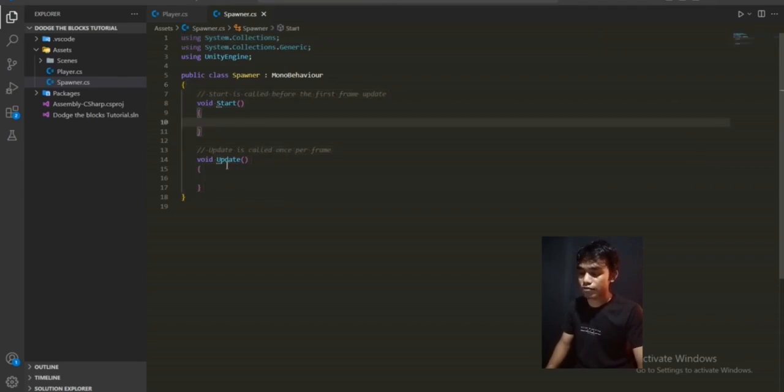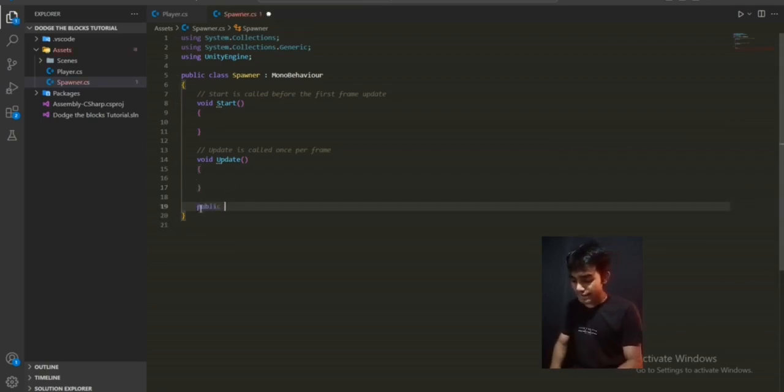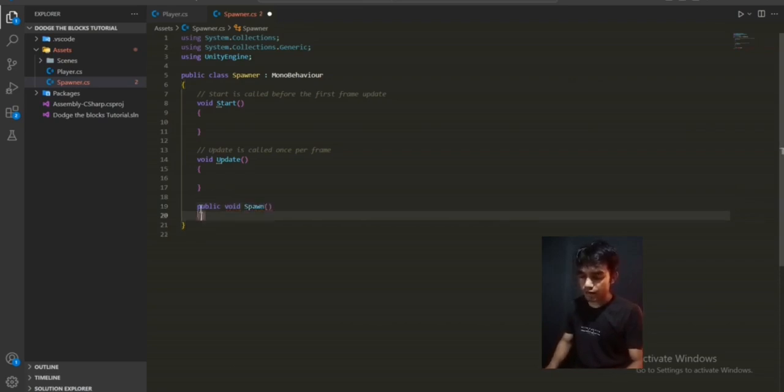What we want to do is spawn, so let's make a spawn function for it. Let's go to the bottom and create public. Make it public if you want to call this function from another class. For a function we have to type void. Let's call this function Spawn, and make the brackets and some curly brackets.